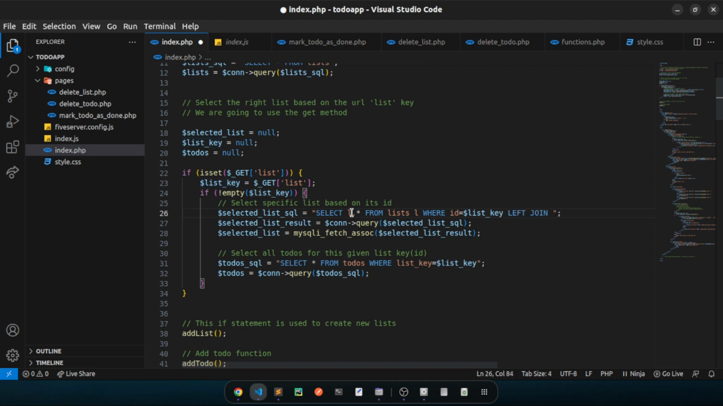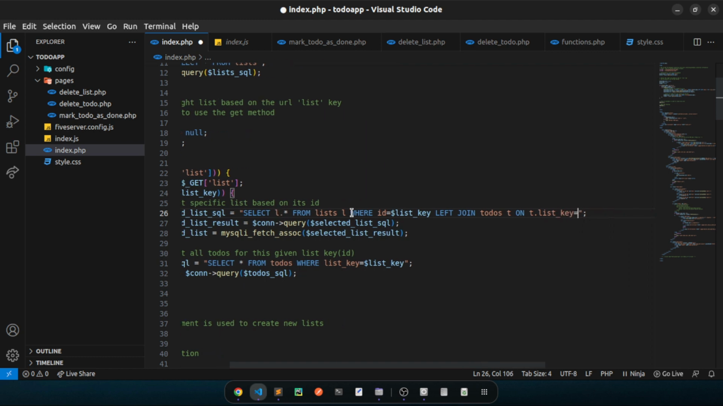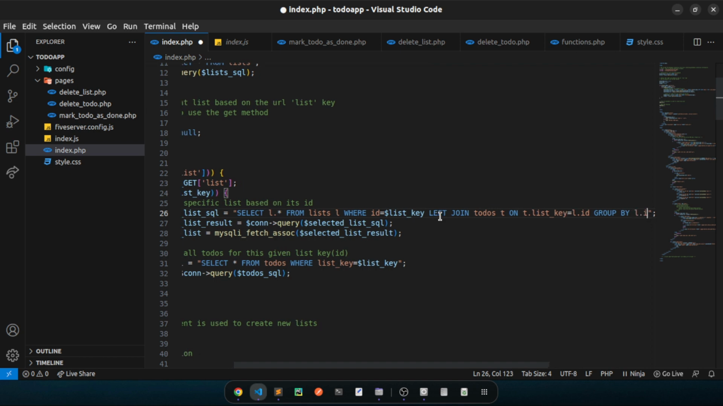What are you left joining? Just move my where clause as the T last on. What are you after the left joining on? At what column? The column, take me to the T dot list key column, equals to the given L.id. Like that. Then also I want you to group by L.id.